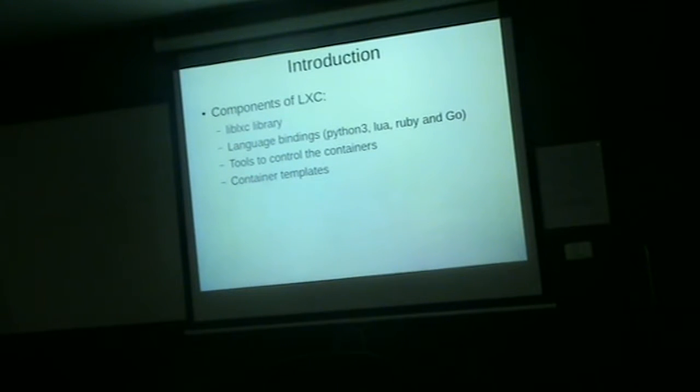These are the main components. There's a library. It has bindings for most of the languages. Then it provides some tools to manage the containers. Most of them use the Python 3 API because the developers are, I guess, Python fans or something. And you have something called templates. So we'll look into that.